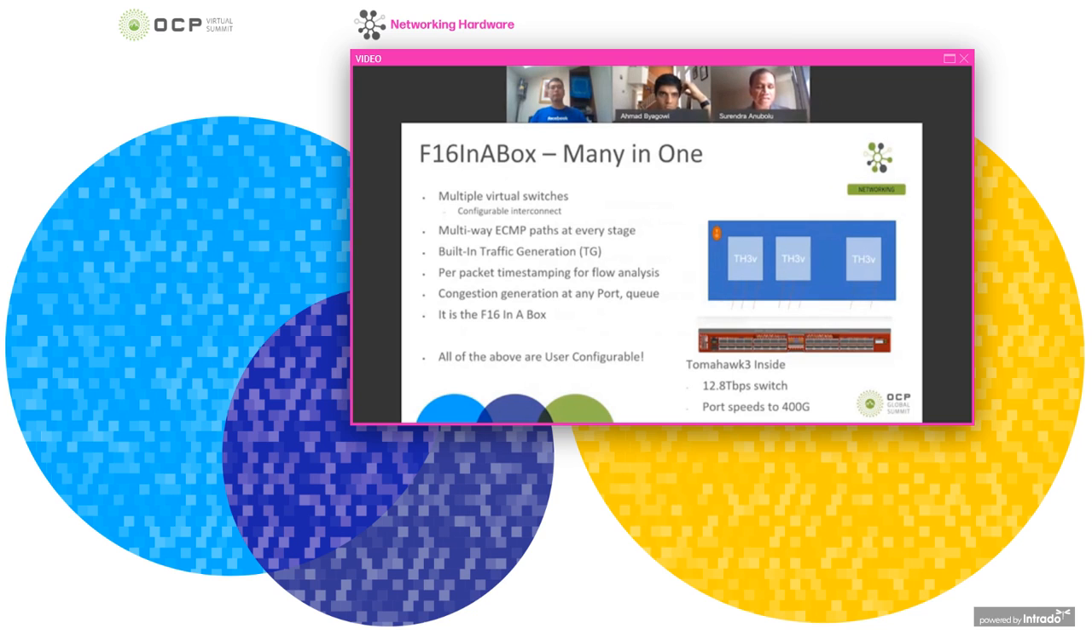And then in F16, ECMP is extensively used. So we definitely need, as a requirement, multi-way ECMP paths at every stage that's available. This is what I get from Paul. And then the next step is, now you have the boxes, multiple switches, and then you have ECMP paths. You need to stimulate this fabric. You need to run the test traffic over this. So you do need a traffic generator.